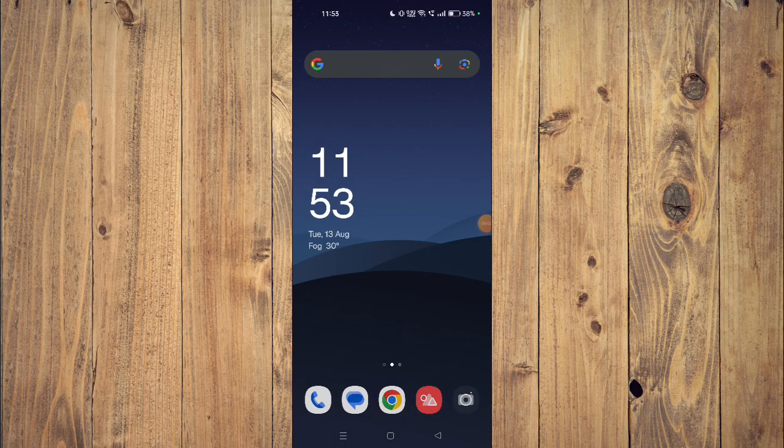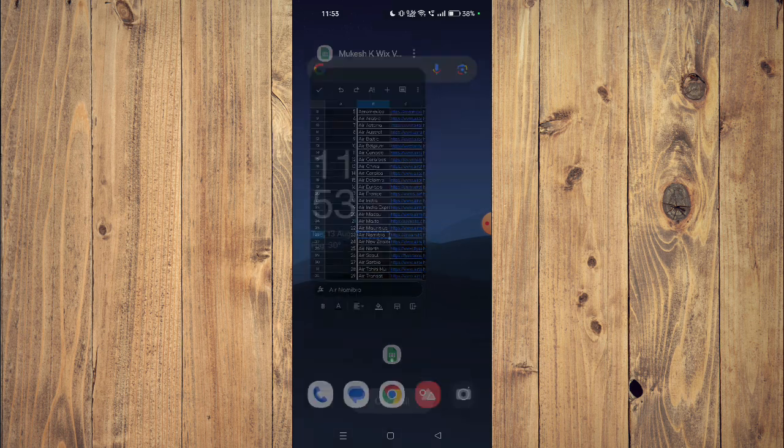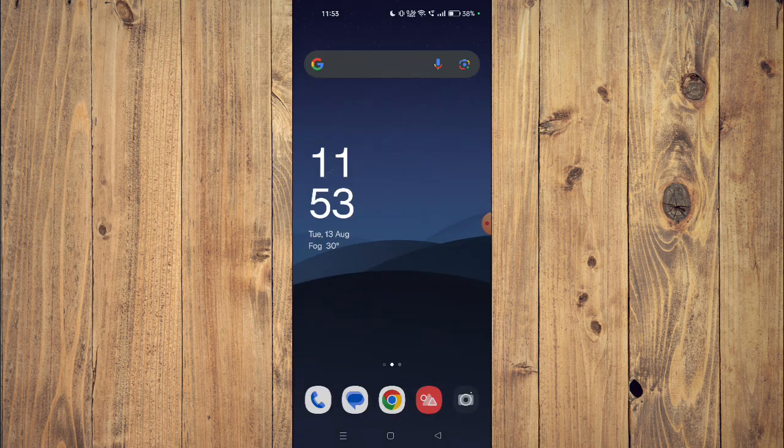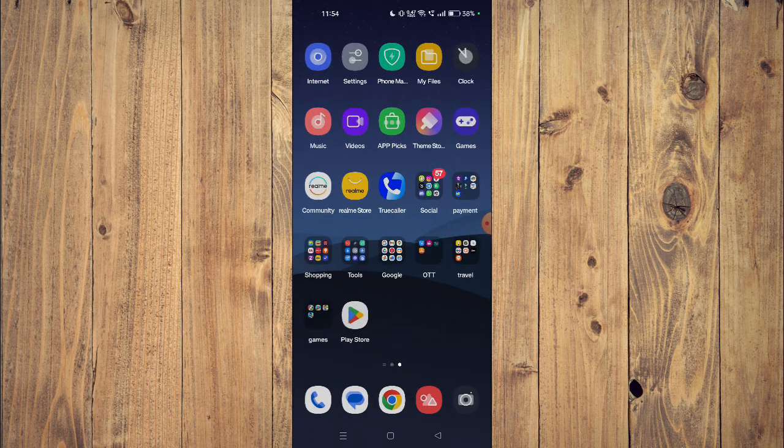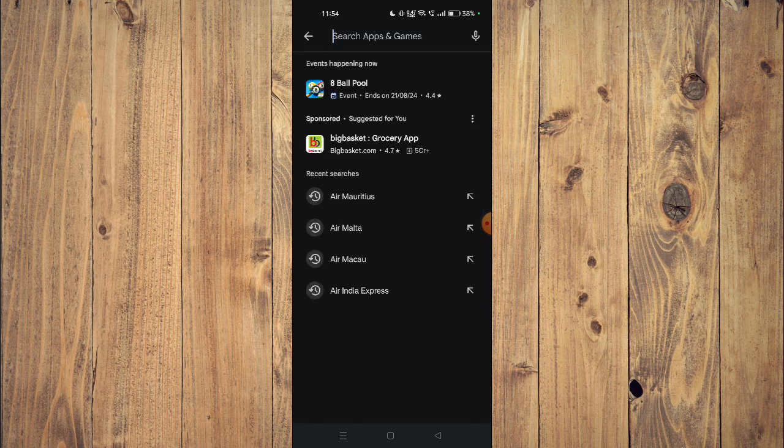In today's video I will show you how to download and install Air Namibia app on your mobile phone. So let's get started. First of all, you have to open your Play Store and then search the name of your app.